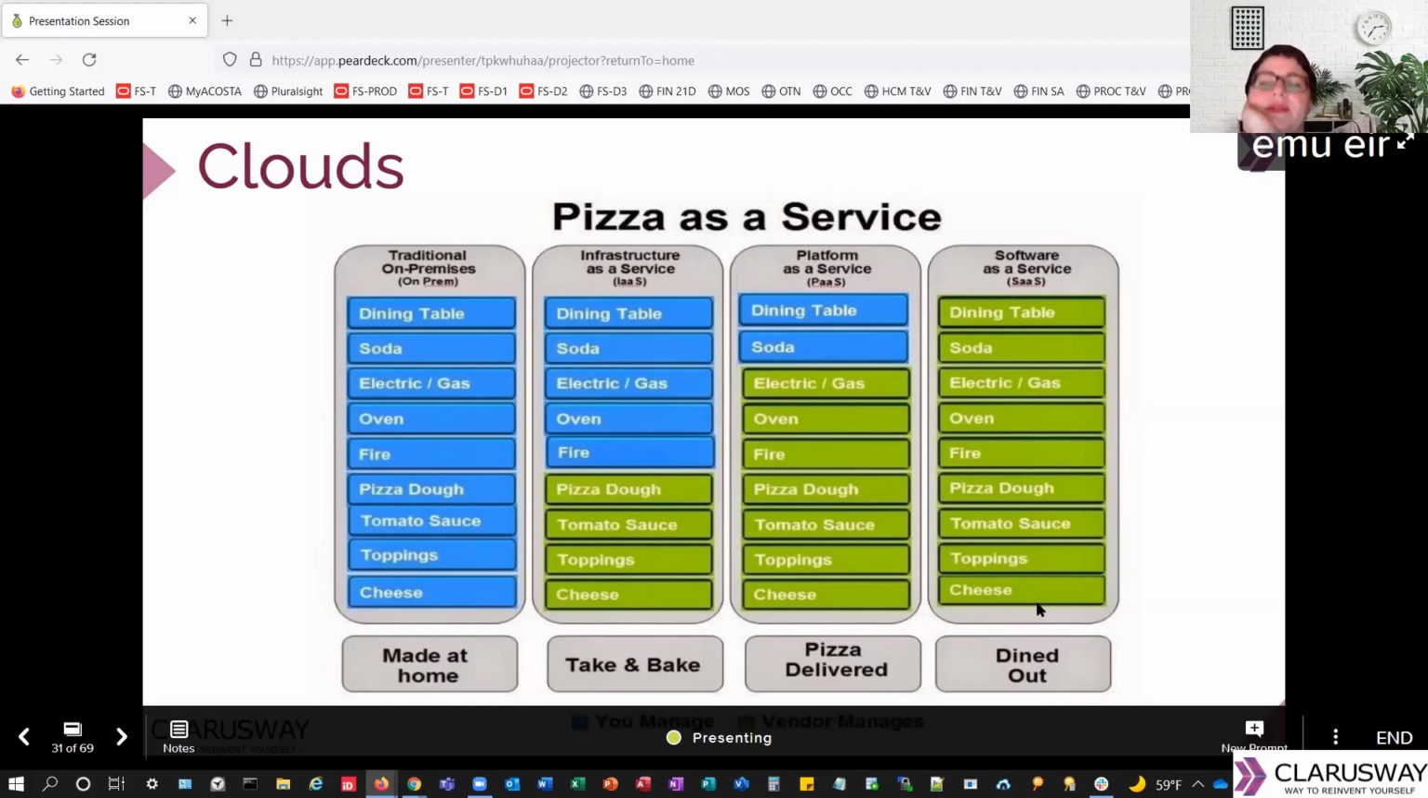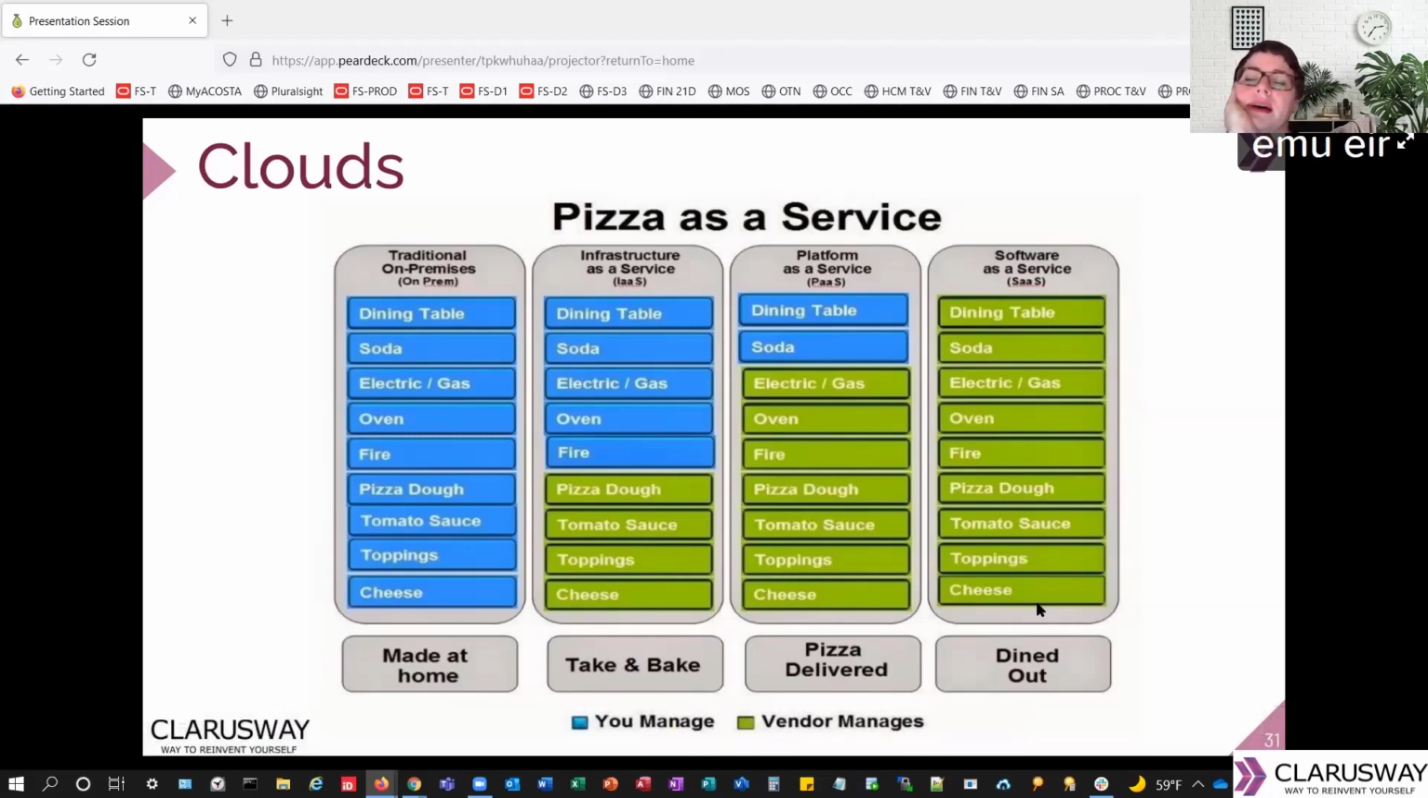Software as a service is really the whole kit and caboodle. So this is where you are maybe going to a restaurant. They're doing everything. They're cooking the pizza. They're providing you the table. They bring you your soda. So with software as a service, you really don't have to worry about managing anything.